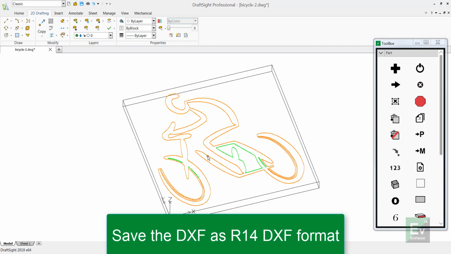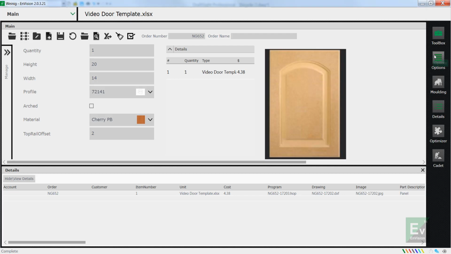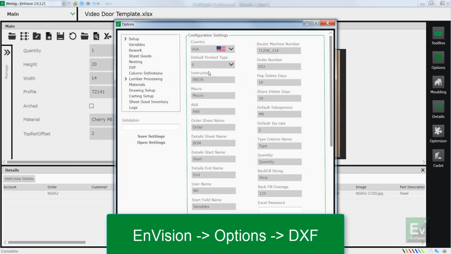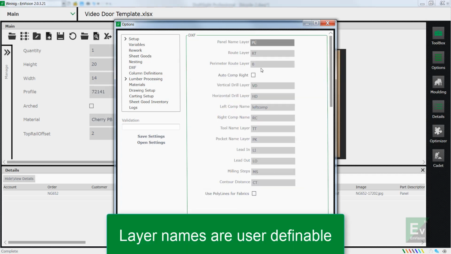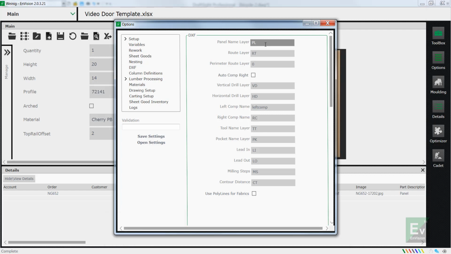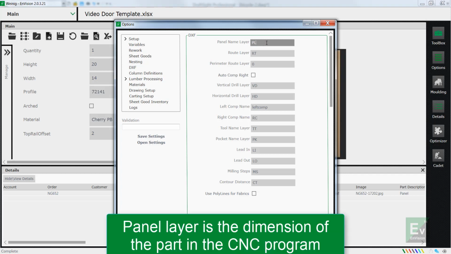So I've configured my DXF. Now I must look at EnVision to ensure that my layer names match what I've told EnVision. I'm going to go to Options, DXF, and I'm going to review the layer names that are defined inside of EnVision. These layer names tell EnVision what to do with each of the polylines. The first, as we noted in the DXF file, was the PL, the panel layer. This is specifying the overall dimension of the CNC program.